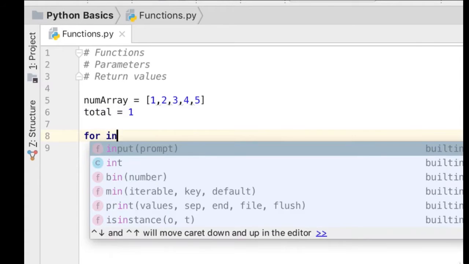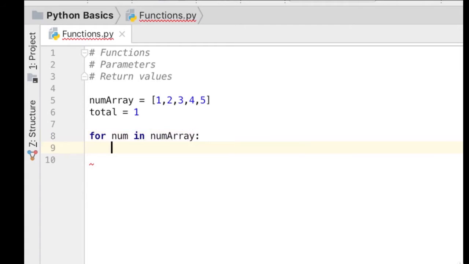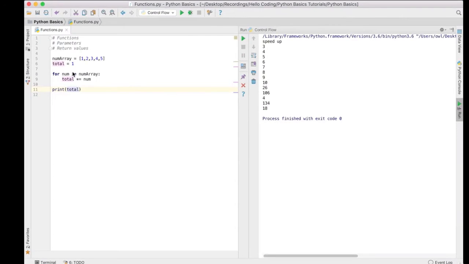I just want to set up our basic loop. Let's just go for num in num array. We are simply going to say total multiply equals num, and then at the very end, we can just print out the value of total. Let's go and zoom out. And before we run this again, I'm working in another file.